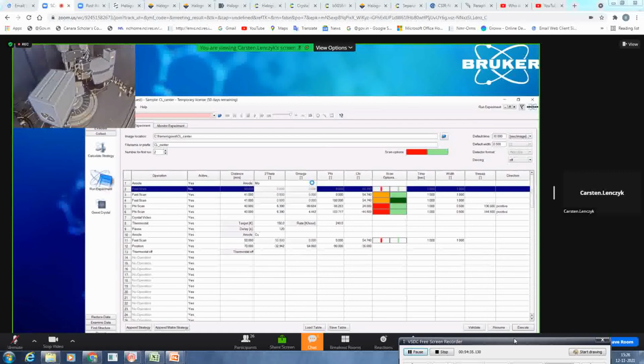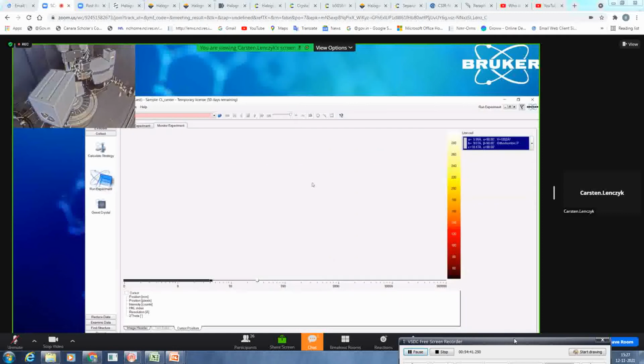There's no error or message popping up. So it now will start your measurement. And with that, I guess I'm done so far with my part, and will give back to Pratap.